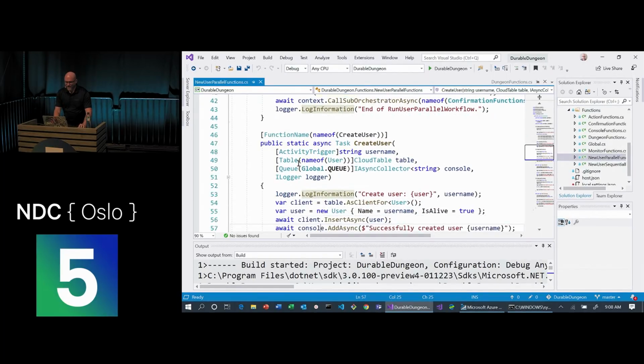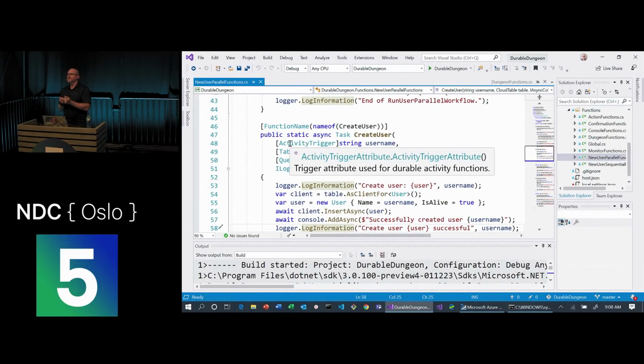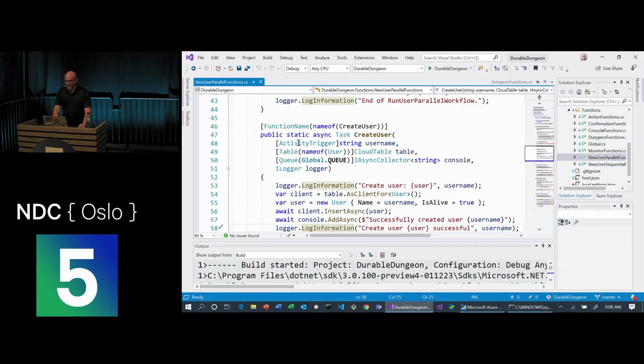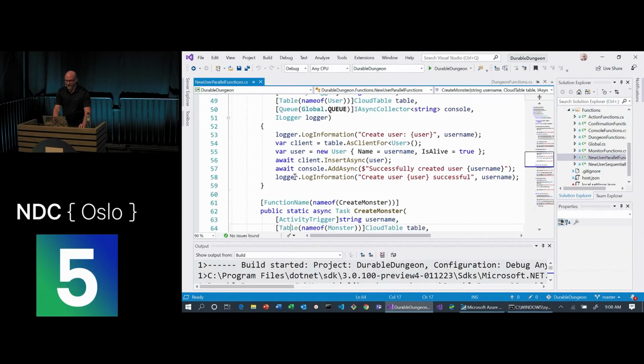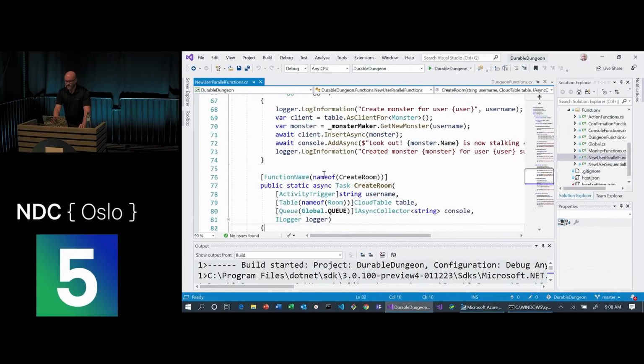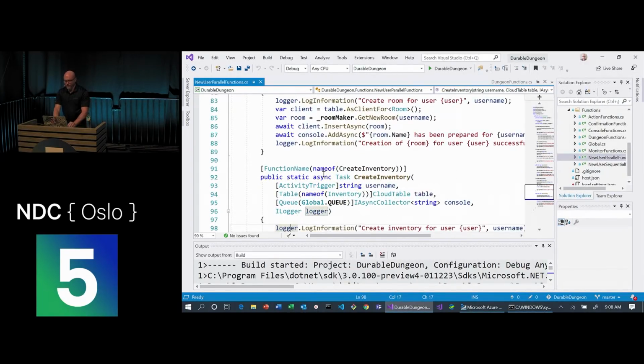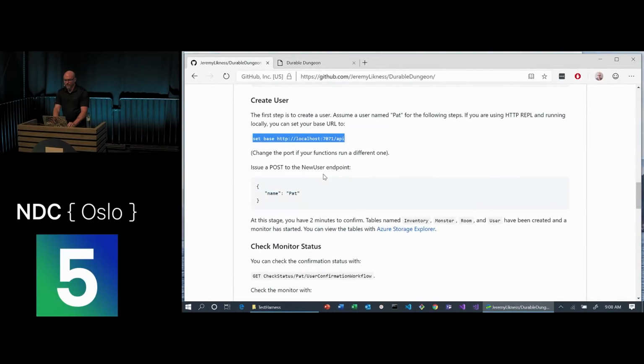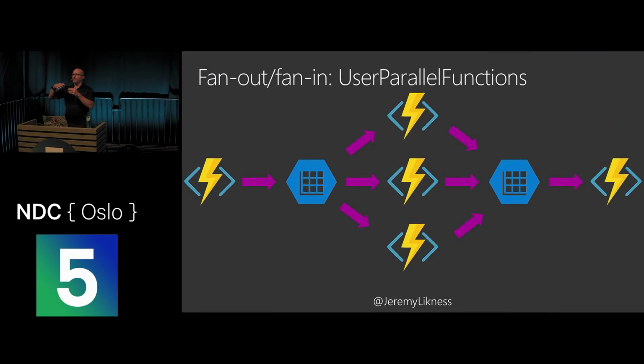If we look at a given activity, these are the units of tasks that can have side effects. These don't have to be deterministic. So this is triggered as an activity trigger, gets a table and a queue, and this is literally just going in and creating a user. And the bindings make my code succinct and compact. It's passed in. I basically get a client, create the user, I'm done. We do a similar thing to create the monster, to create the room, and to create the inventory. So that's the parallel workflow. And it just automatically waits for all of those parallel functions to end, and then it continues through.